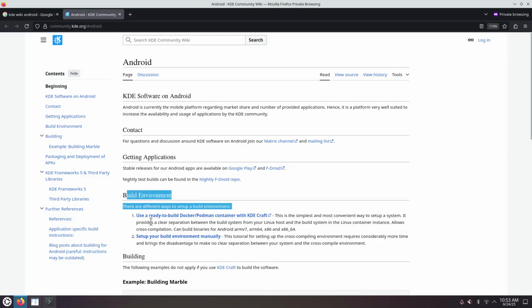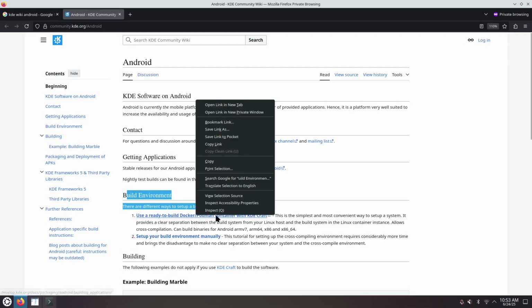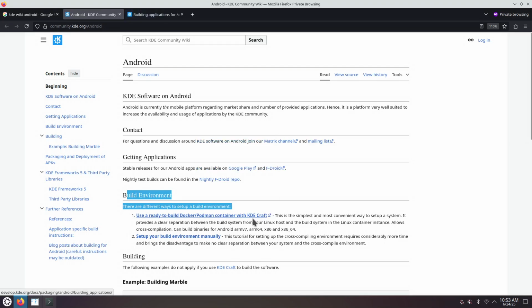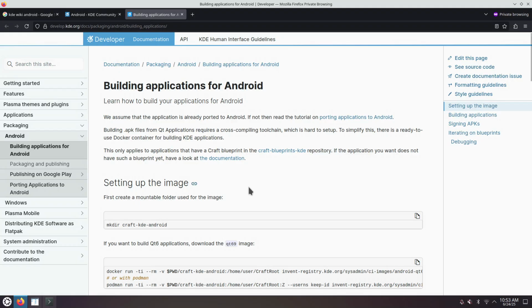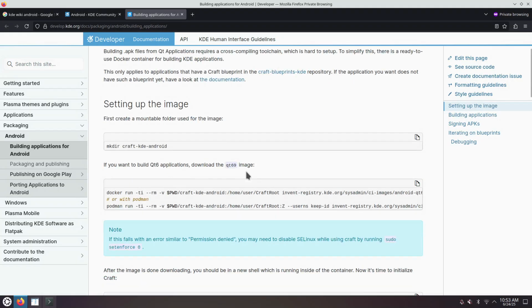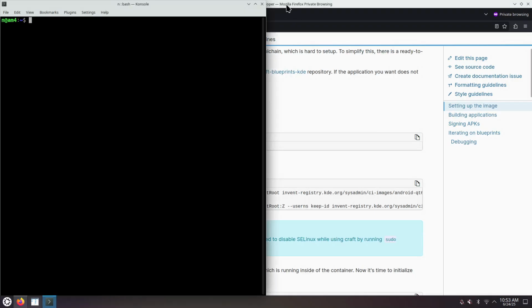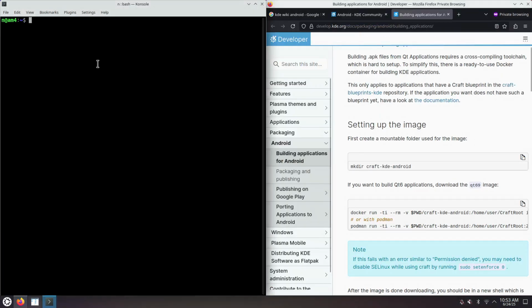The best option here is to use a container, Linux container, Docker, or Podman. And then inside we will install the KDE build framework Craft. Let's look at the instructions. We will need a terminal and let's start.